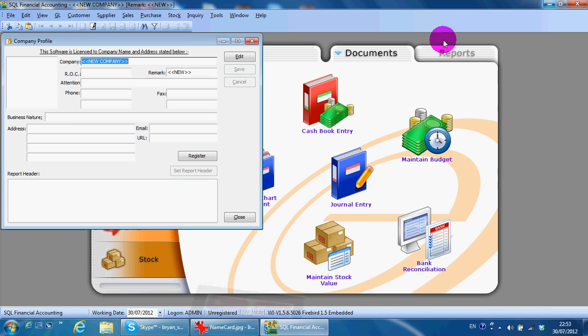Okay, edit, key in all your company information, ROC number, phone, fax, and so on. Most important is phone number, fax number, and the address.